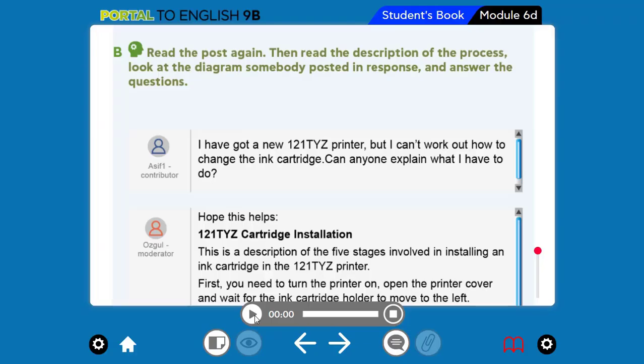Now let's move to exercise B. Read the post again, then read the description of the process. Look at the diagram somebody posted in response and answer the questions.